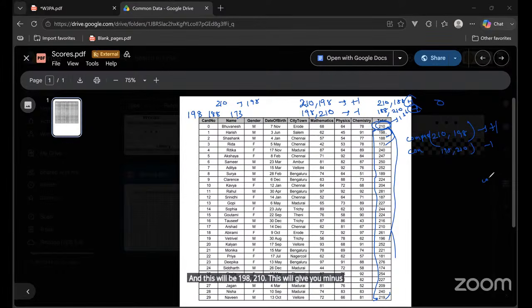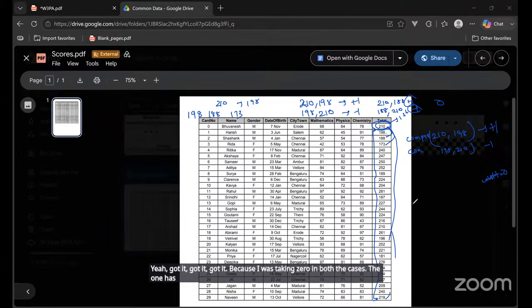And your count will eventually become 0 if your totals are not the same. Yeah, got it. That's because I was taking 0 in both the cases. The 1 has been passed to the second one's counter. So in the second statement, that count value will be 1 minus 1. Automatically, it will be 0. Got it, sir.